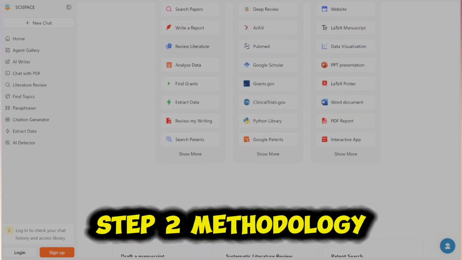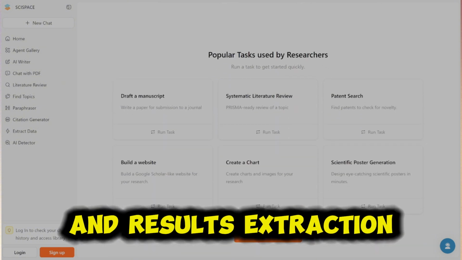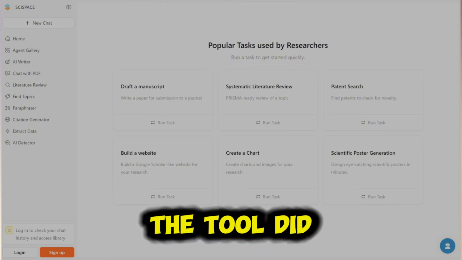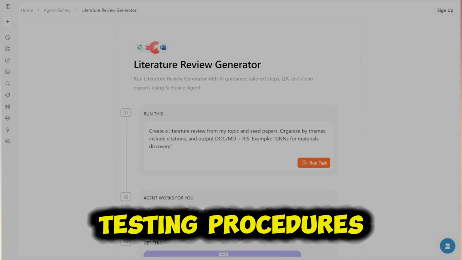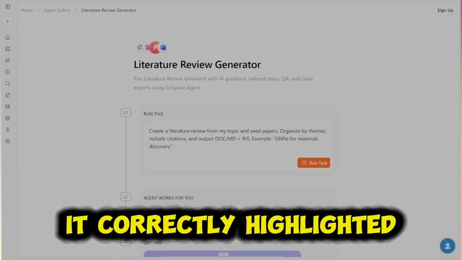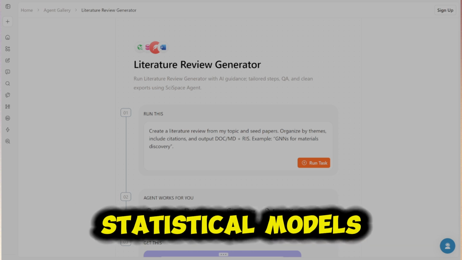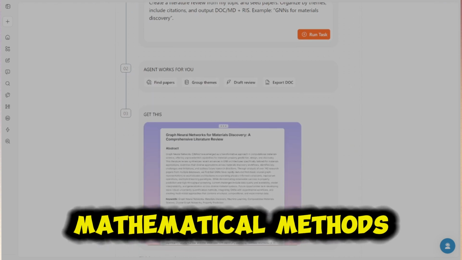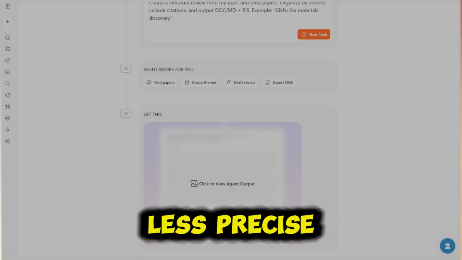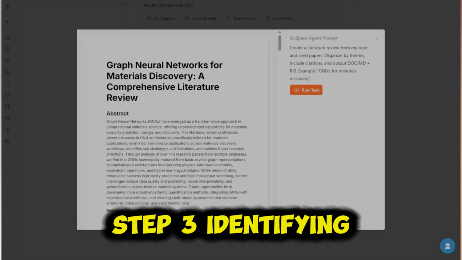Step 2. Methodology and results extraction. The tool did a good job identifying the core methodology, sample size, and testing procedures. It correctly highlighted experimental design and statistical models in many papers, but in some cases involving advanced mathematical methods, the explanations were less precise.